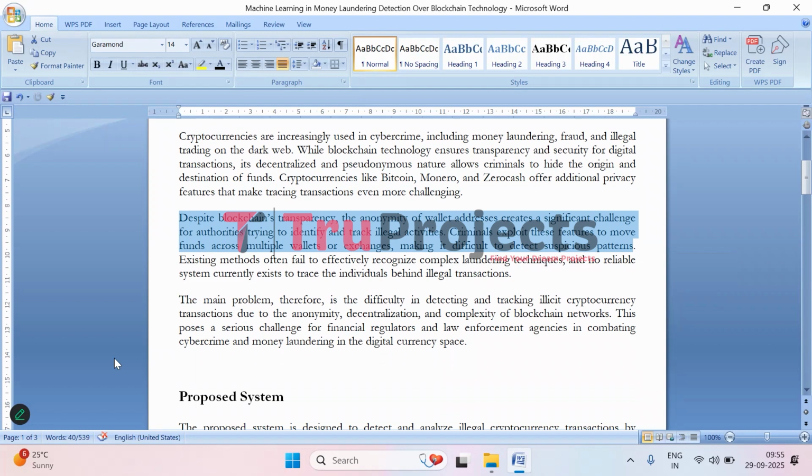Criminals take advantage of this by moving money across many different wallets or exchanges, which hides the trail and makes suspicious activity hard to spot. So, traditional methods for detecting money laundering often struggle with these complex patterns, and there is currently no system that can reliably trace these anonymous users back to the people conducting the crimes. This makes tracking and stopping illegal cryptocurrency transactions a real challenge for law enforcement.